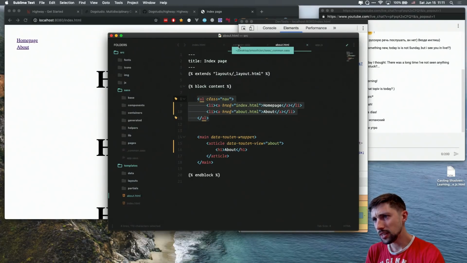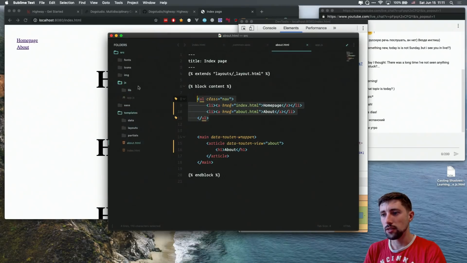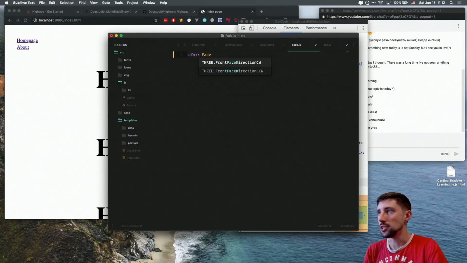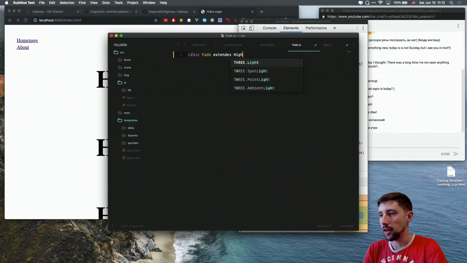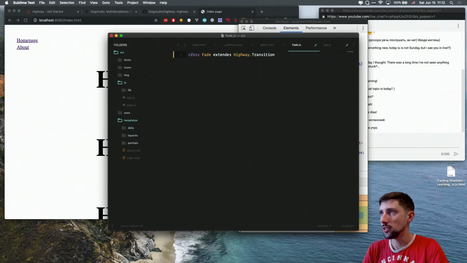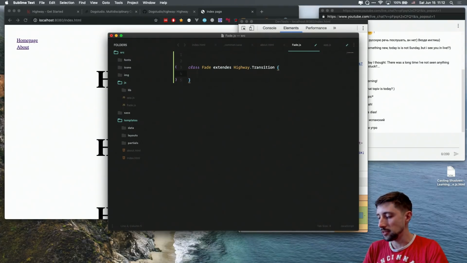Okay. So I need to create a separate JavaScript file for the transition, fade.js. This part is actually a kind of basic part from the docs of Highway.js, but I'm just going to write it down so you see that it's really easy. So I need to create class Fade. Let's do a simple fade transition from the start, which is going to be extending the Highway transition object.